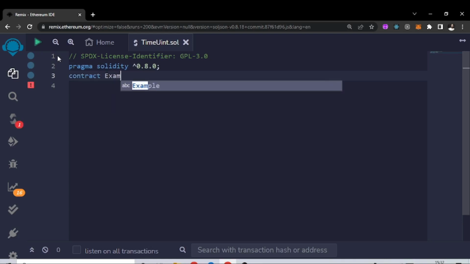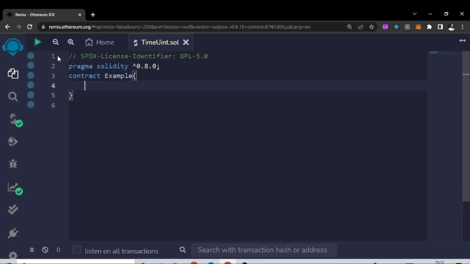In the Solidity language, we have some global variables like now and block.timestamp, and both are going to return the current Unix time of the latest block. And you can ask me what the Unix time is. Basically, Unix time is the time in seconds that has passed since 1st January 1970.